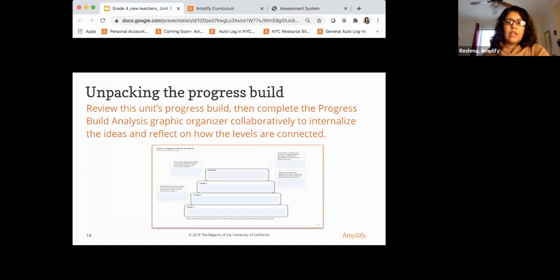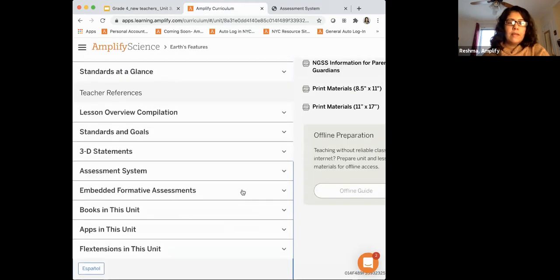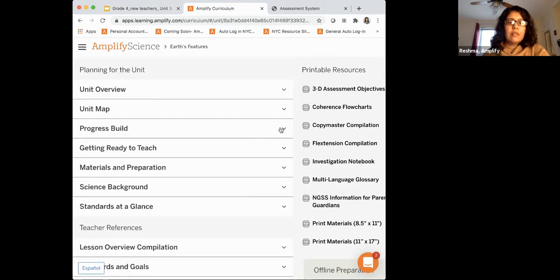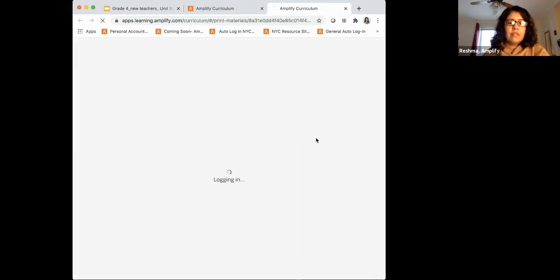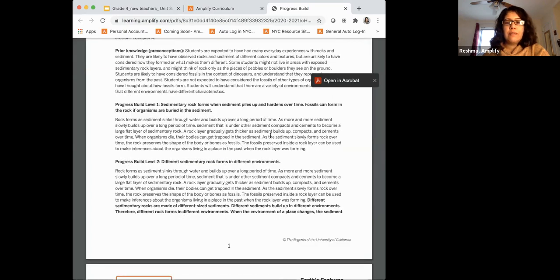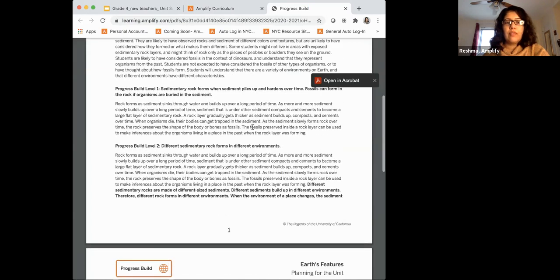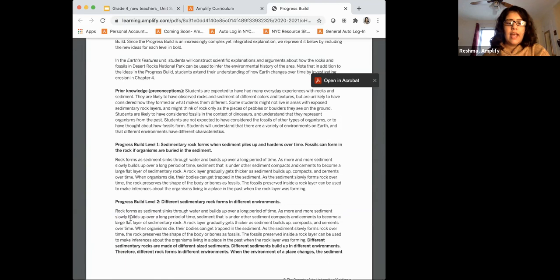So without further ado, we're going to go ahead and unpack and take a look at your progress build for this unit. A reminder where you can find the progress build: if you go up, it is the 3rd document down. And again, you can open it up as the printable PDF. As it loads, you'll see that this particular document outlines the concepts that students figure out in a teacher-facing way for each of the progress build levels. The bold are summary statements, and the rest of the text is more of an elaboration.